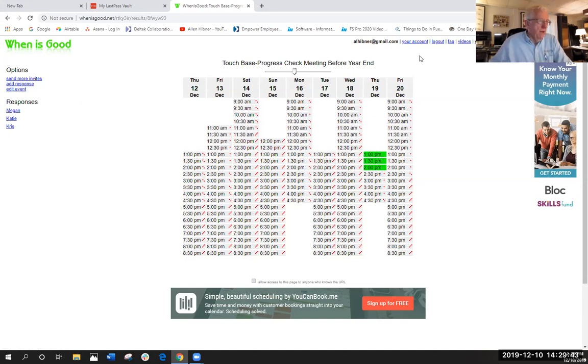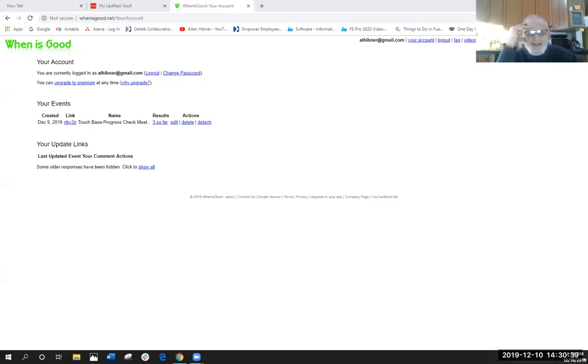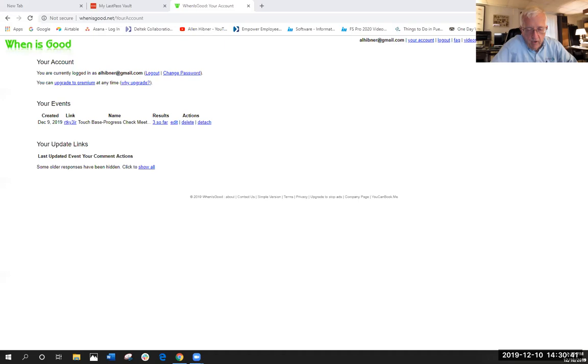Now I'm going to go back to my account and show you one more thing here. Okay, running real slow. Okay, so I've gone back to my account, and Tom, you had a comment about When Is Good so far. Yeah, it's so cool how you can look at the grid, and you can just hover over certain times and find out instantly who it is that's available and who's not.